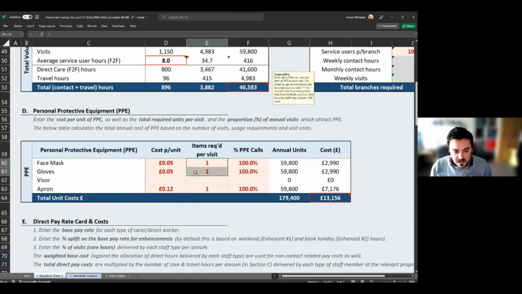It asks you for how many of these items might be required per visit, and then asks you to apply a proportion of all of the visits that this provider might do that will attract that PPE cost. So just to walk that through in a bit slower time.